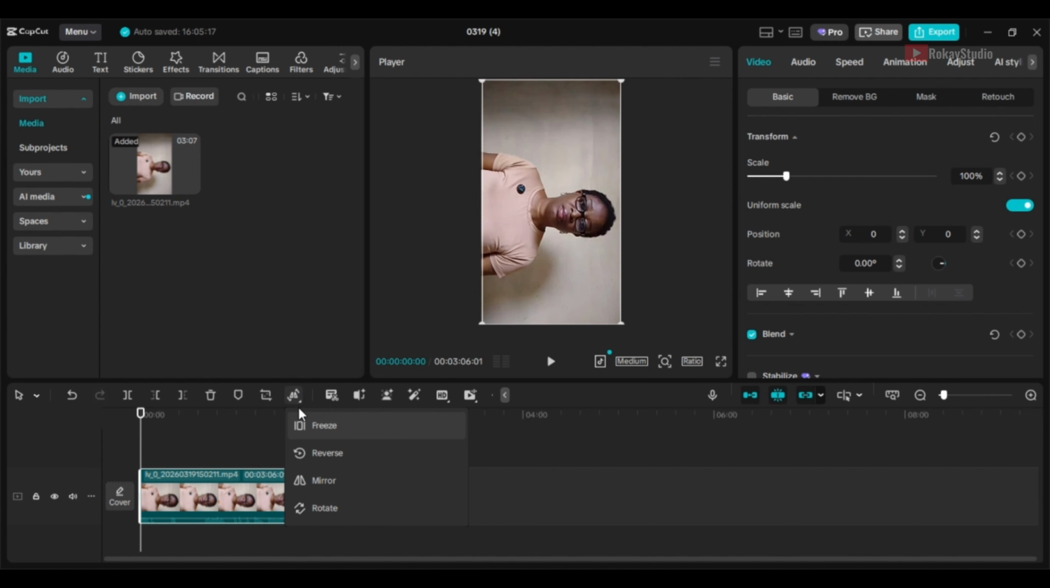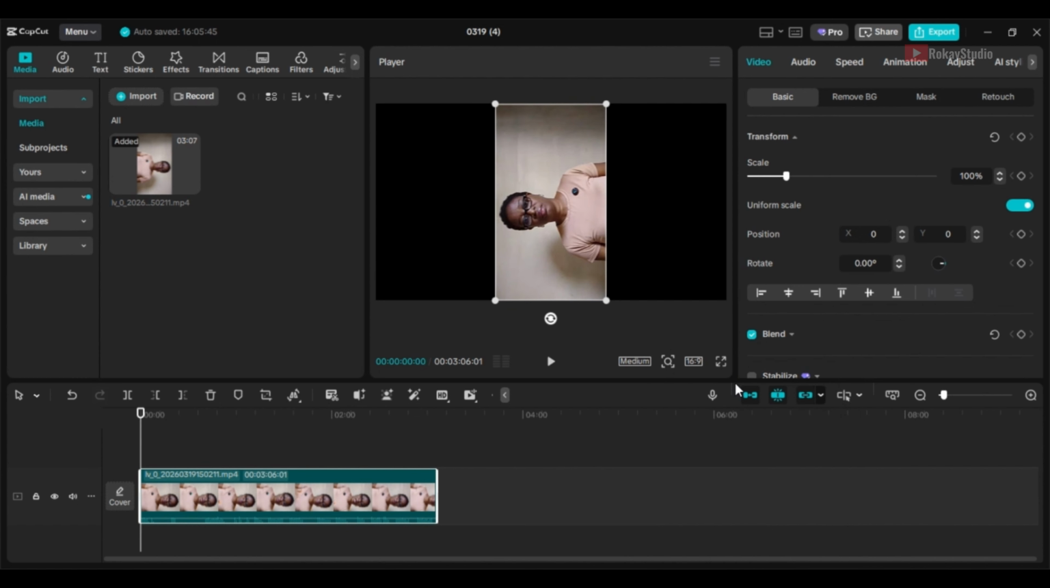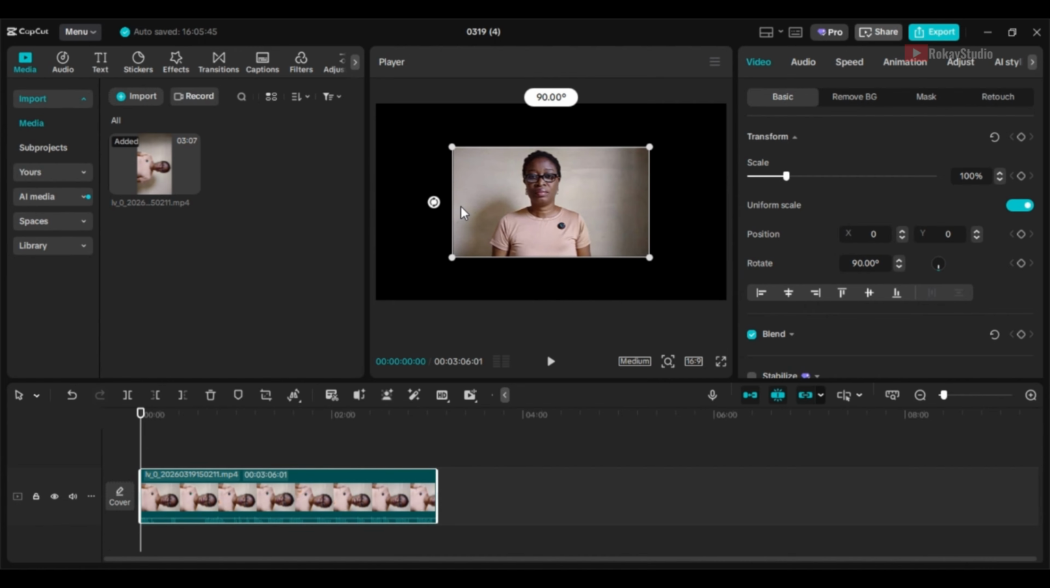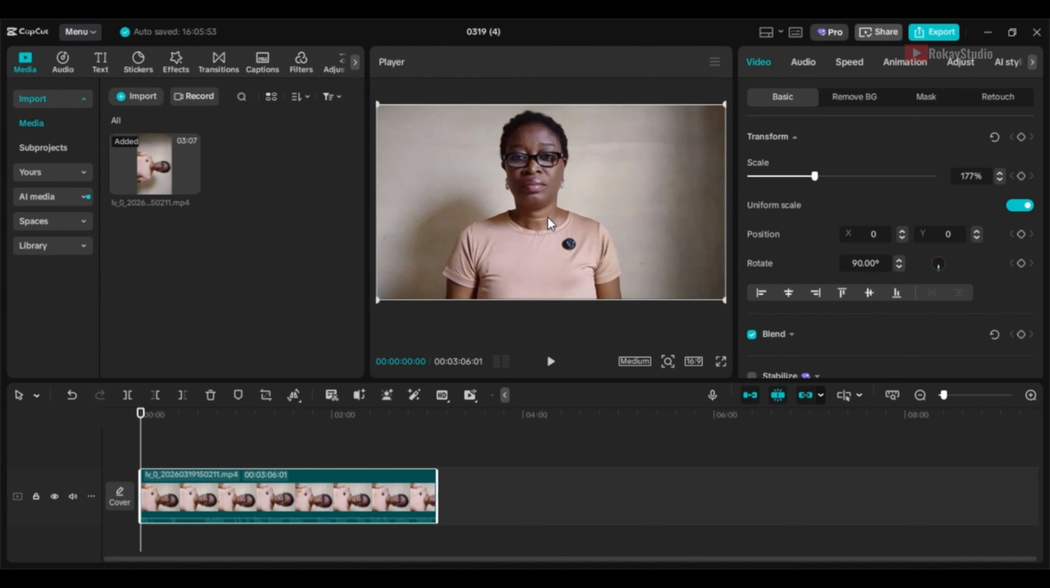Next, click on this icon and click on Mirror. After that, come over here and select your aspect ratio. It's a long form video, so we're going to be selecting 16:9. Next, you rotate the image and then scale it up so that it fills the screen.